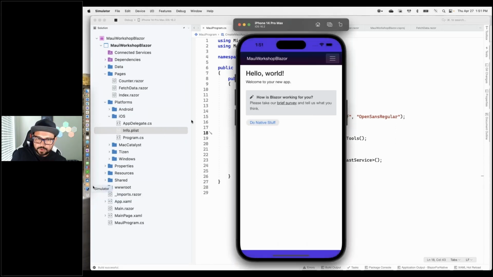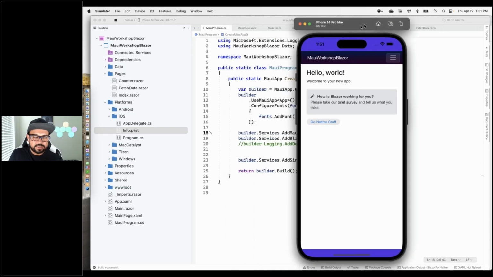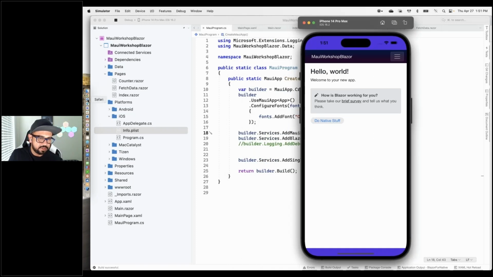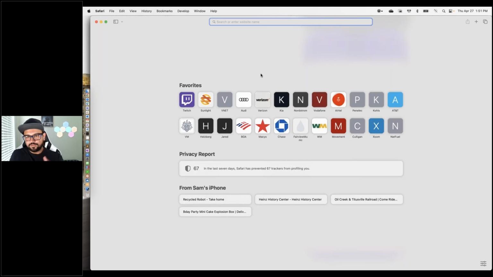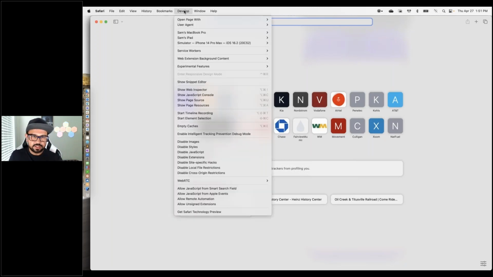So it's running. Right, so that's my Blazor app. Now let me go look up Safari here. So I have developer tools. This is a setting in Safari. You can enable developer tools. Yeah, see that? So now I'm within Apple's walled garden, so good things happen. It knows how to talk to each other.